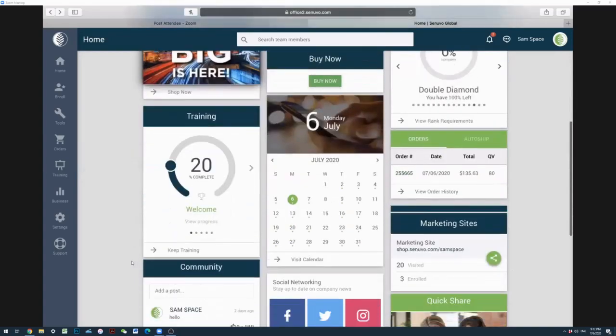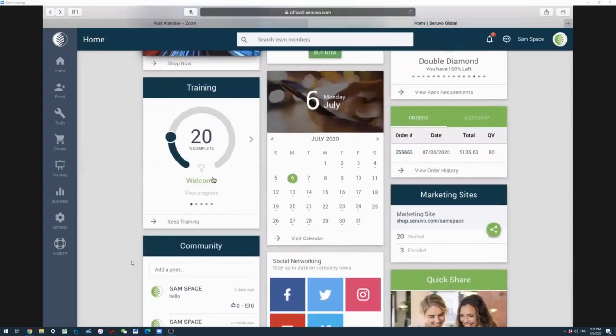Okay, as we scroll down, we have this training section, and as you can see, you can click forward and it will keep track of the trainings you've completed. So we have a welcome training section, we have a product training section, compensation, rank advancement, and business tips. So all of this information is here in training. If you don't know what to do to build your business, this is a great way to get started.